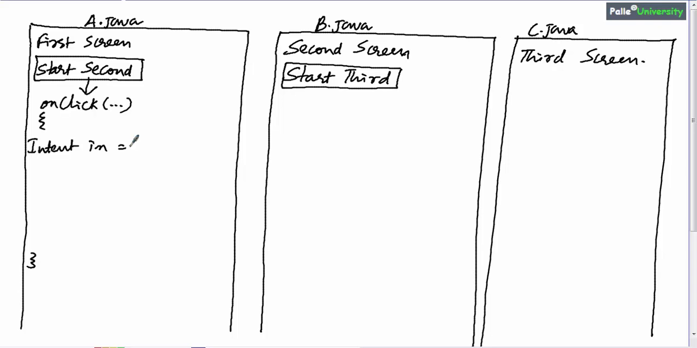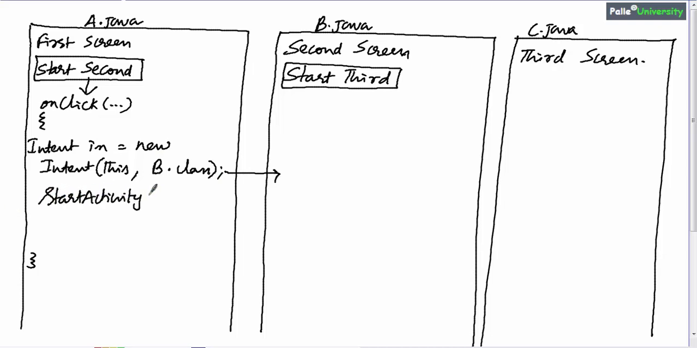For the first screen, the button click will look like this. Intent in equal to new Intent, this, comma. What is the target component? From this screen, I want to start the second screen. The second screen's .class file is B.class, and then use the startActivity method. startActivity and pass the intent object.